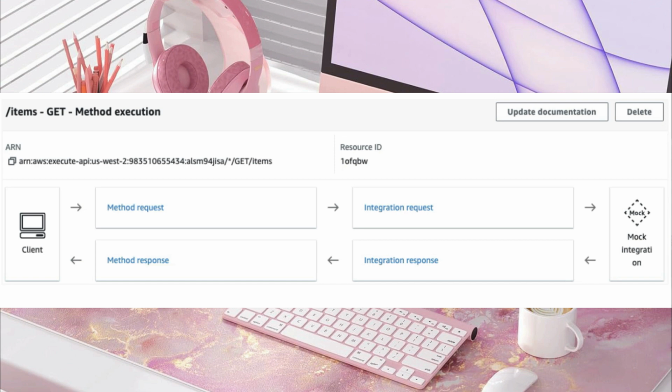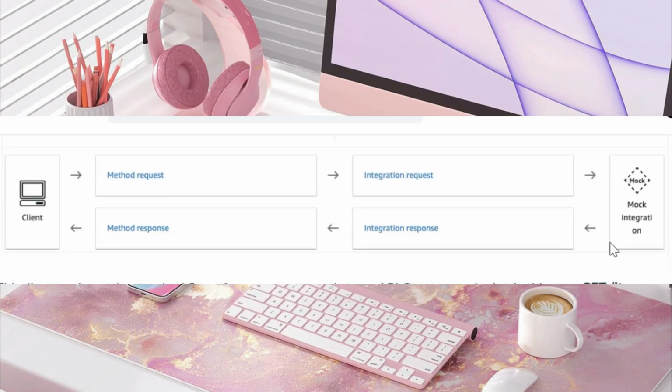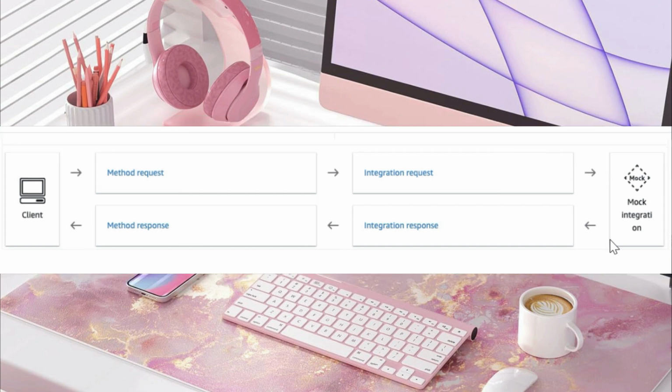on the left, the client, which requests and receives data. Moving clockwise is the method request, get items. Next is the integration request, endpoint, and integration response. In this example, we are using a mock endpoint, but this can represent an AWS Lambda function or an existing HTTP endpoint. Finally is the method response, which returns a 200 HTTP status to the client.